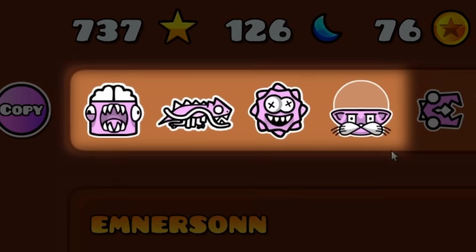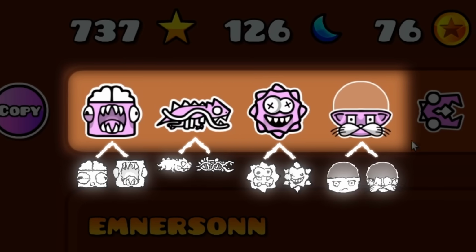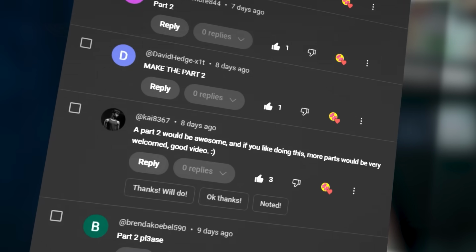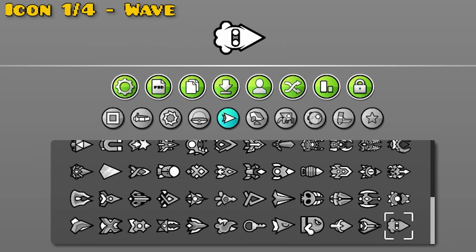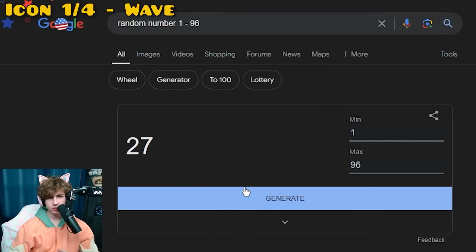Last week I made these 4 icons by combining 2 random icons in Geometry Dash. I really enjoyed that video and a lot of people wanted me to do a part 2, so I'm going to do the rest of the icons and finish off a full icon set. And because there are 96 different waves, I'm going to get a random number from 1 to 96, and our first one's going to be 46.